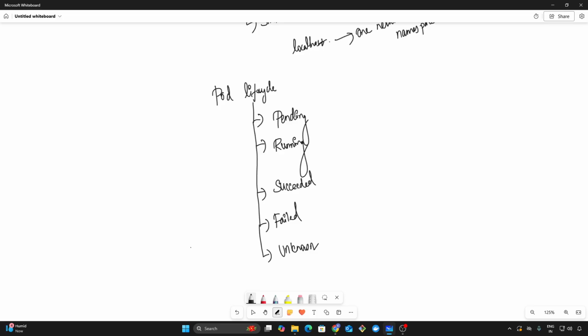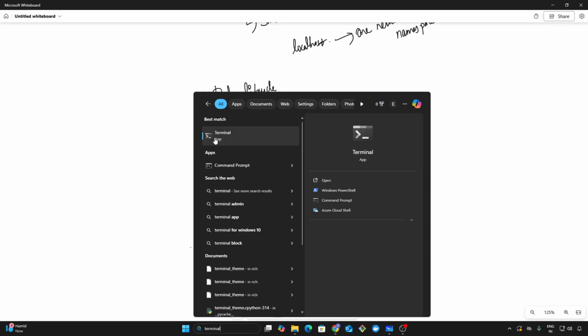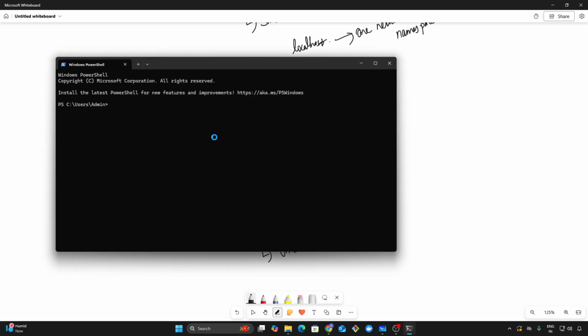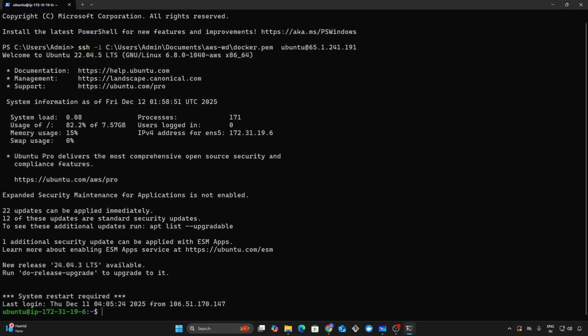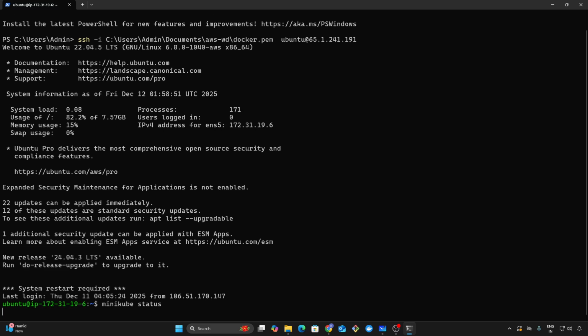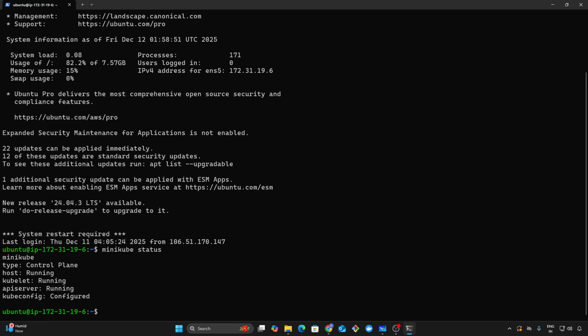Okay, let's create a simple pod. We already created a Kubernetes cluster using Minikube, right? Let's create a simple pod so you will understand it in a better way. Let me open the terminal. Now let's check whether Minikube is running. Minikube start is the command we can use to check whether Minikube is running or not. Okay, Minikube is running.